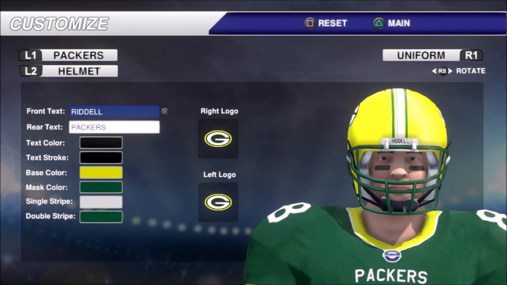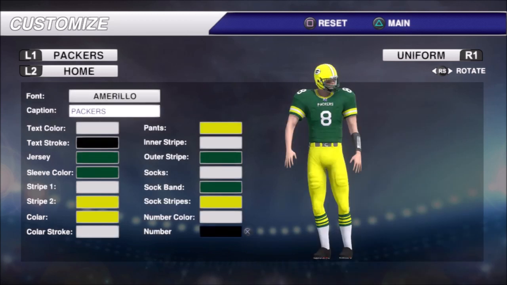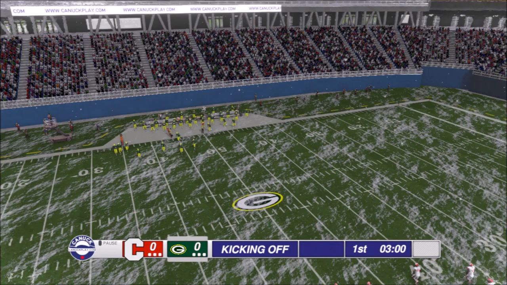Now, once you've done that, again, using all your colors, create a whole uniform. Very simple to do. Once it's imported into the game, you'll be able to see the logo on the field and the players on the sidelines and field matching what you've created.